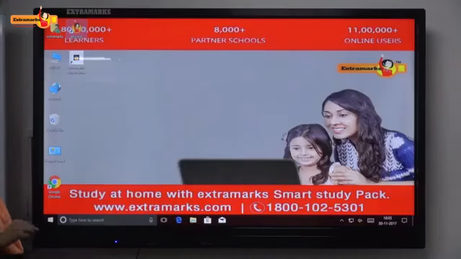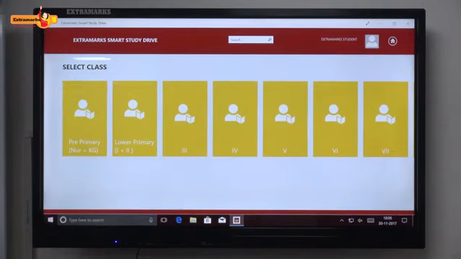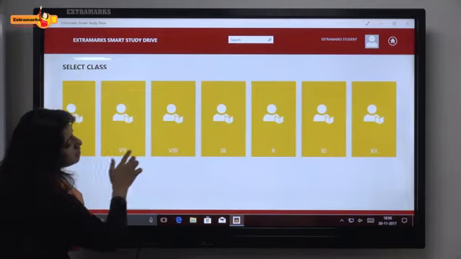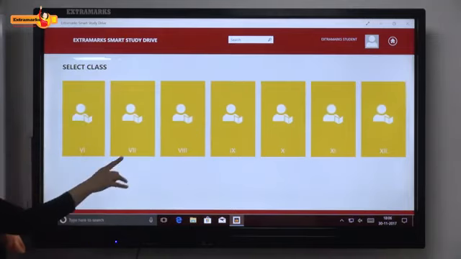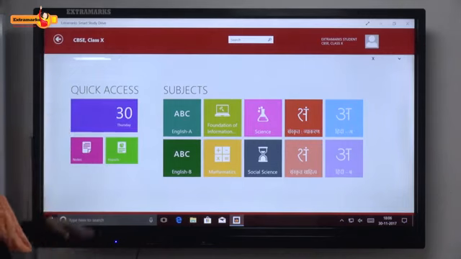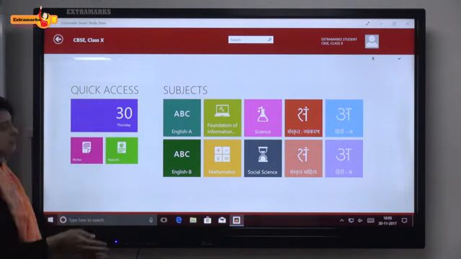When we come onto the desktop, we can easily open the Extramarks content here. And as you can see, Extramarks offers pre-primary till grade 12th. The teacher has the convenience to choose her class from here. I'm randomly picking up class 10th. It will showcase exactly the same dashboard that a child can see on the tablet.